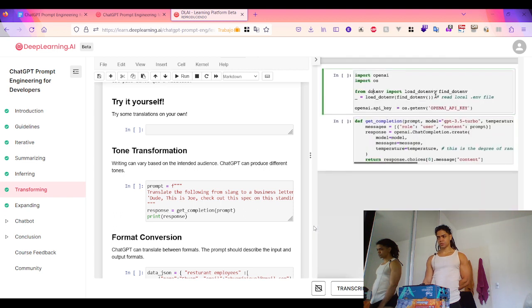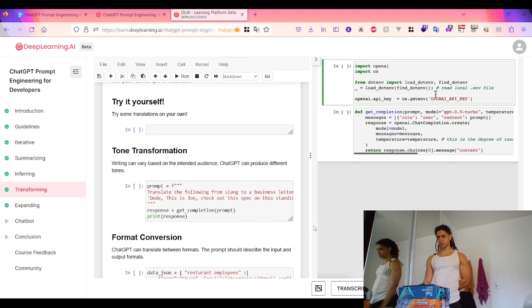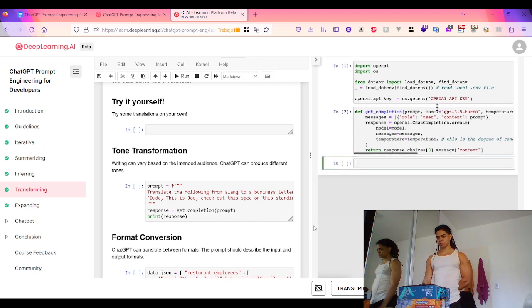So first we'll import OpenAI and also use the same getCompletion helper function that we've been using throughout the videos. And the first thing we'll do is a translation task.